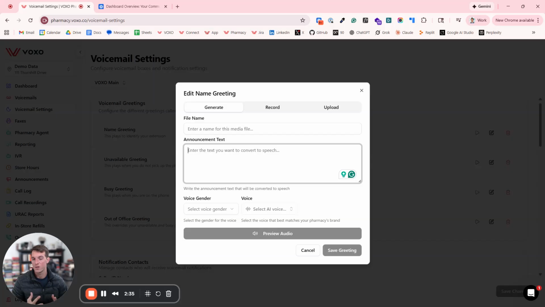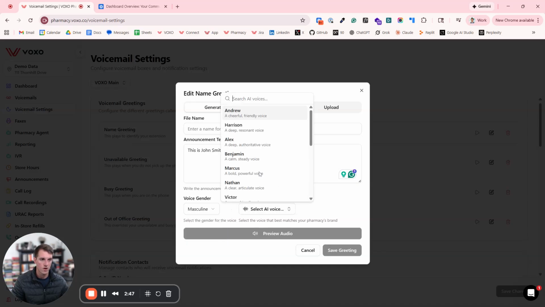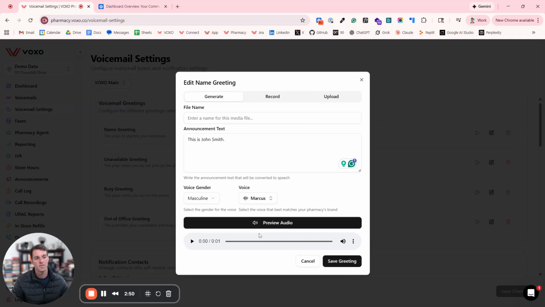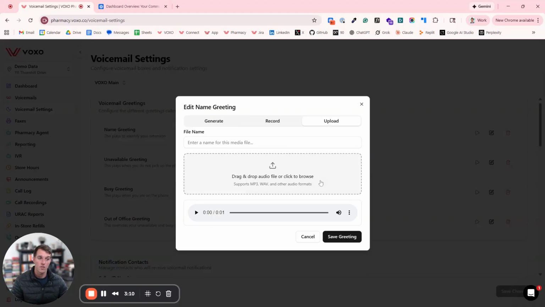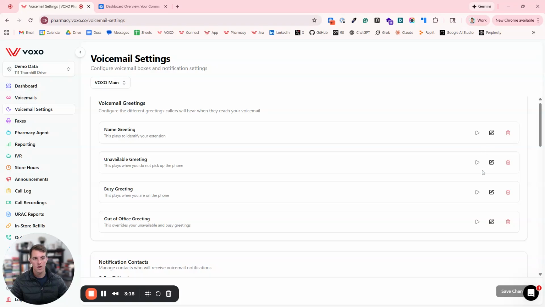You can say, hey, this is the voicemail box of John Smith, and you can generate the audio. You might want Marcus. Let's see what Marcus sounds like. Marcus sounds all right. You can generate speech, an audio file to play as your voicemail box greeting. You can change this up, play around with it, click save greeting, and that's your greeting. Or you can record your own voice, or you can upload an existing audio file. Just drag and drop, same thing. Save it as your greeting. I'm going to exit out of this, and that's how you would do each one of these.